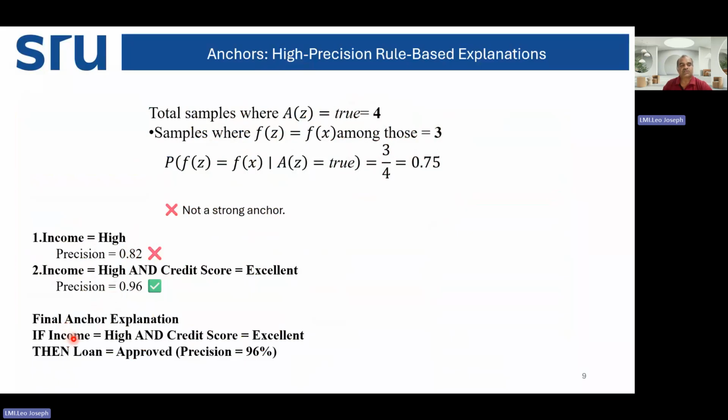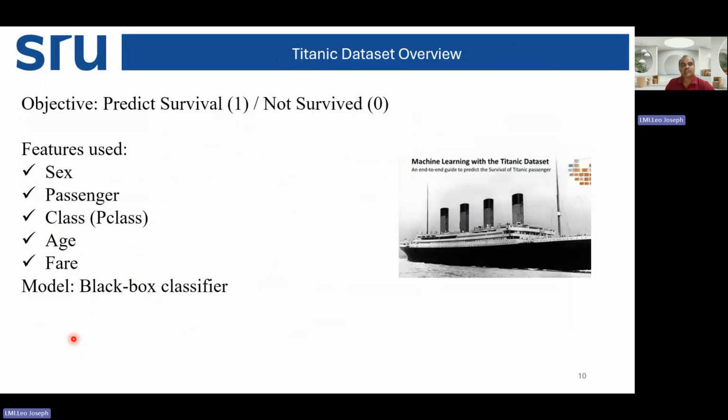If income is equal to high and credit score is equal to excellent, then the model will have 96% confidence in explaining the prediction: loan approved. I am 96% confident that your loan gets approved due to this condition, since your income is high and credit score is also excellent. These are the things that will be taken into consideration.